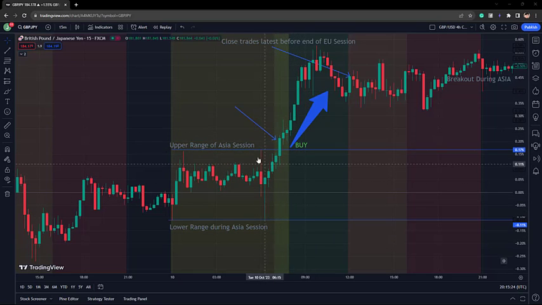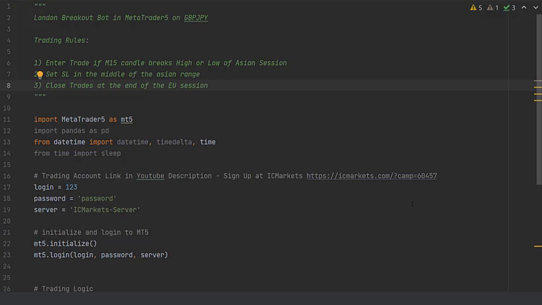In this case, we would buy, and for our exit signal, we would exit in the middle of the Asian range, or we hold the trade until the end of the European session. So it would be right here. So we are now in our PyCharm IDE, where we'll code the trading bot in Python. And once we're done with coding the bot, I will then show you how we can deploy the bot in MetaTrader 5, where we can place some trades.